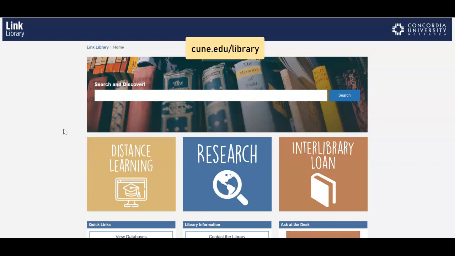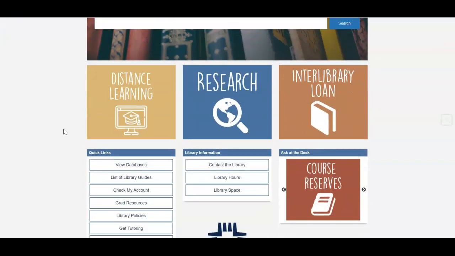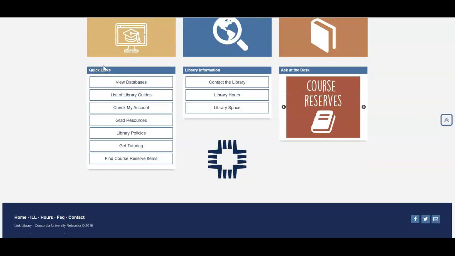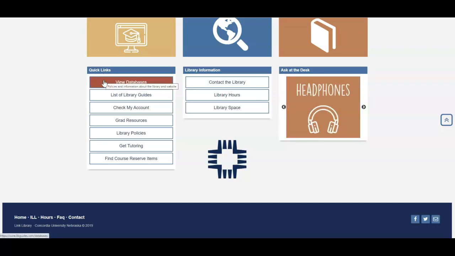At some point, you'll want to take some time to browse the many resources available here, as they may be valuable to you in the future. For now, make sure to bookmark this website in your browser. To get to the databases, we're going to scroll down to the Quick Links box. Keep in mind that the library website may change appearance occasionally as things are updated, but there will always be a link somewhere for the databases.